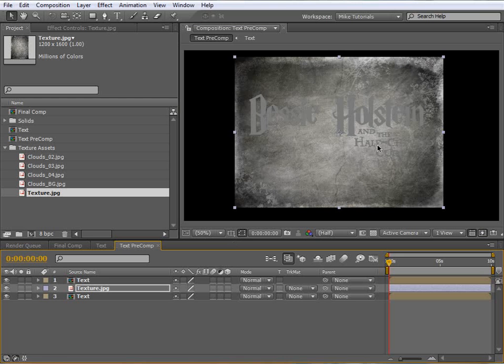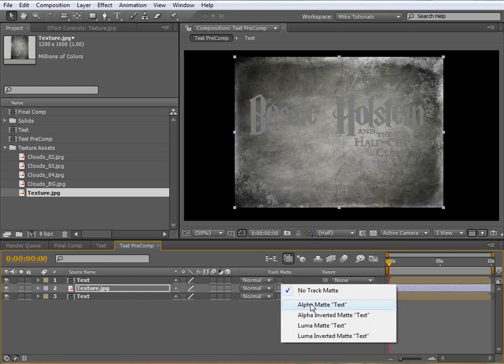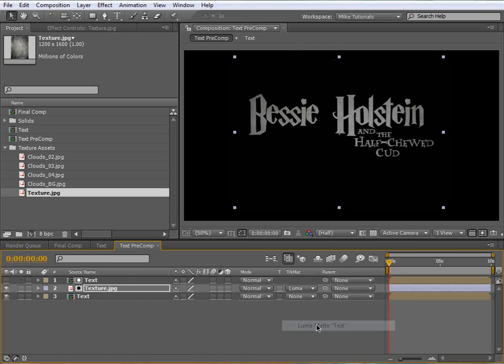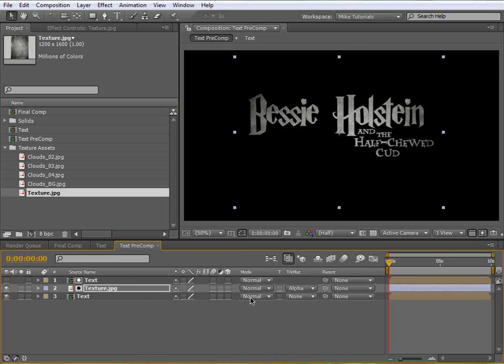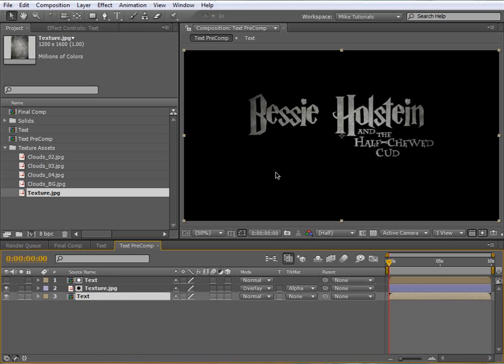gray lettering, and make sure that it is gray lettering. I forgot to tell you that early on. I used RGB value of 114, 114, 114. So anyway, mid-gray, and change the track matte to Luma Matte Text, or actually Alpha Matte Text would be better, and then change the mode on the texture from normal to overlay. Nothing much happened here, but you'll see why we did that in a second.